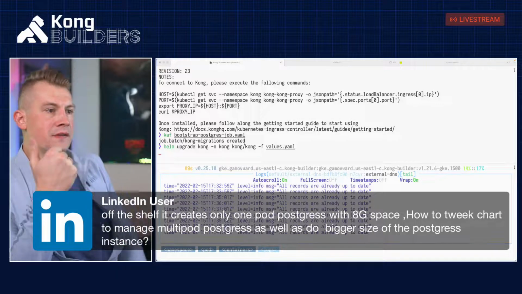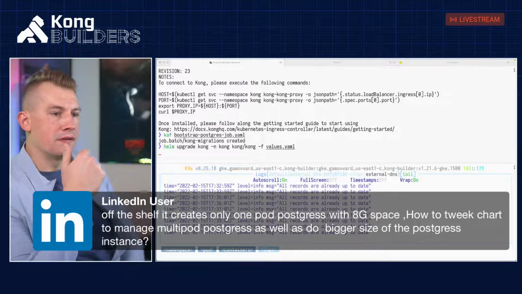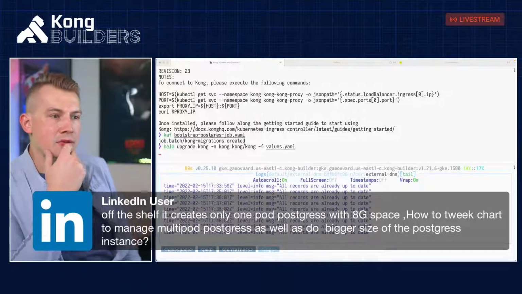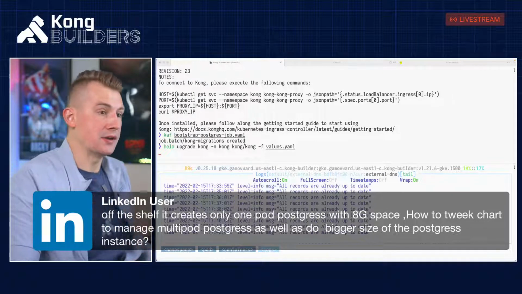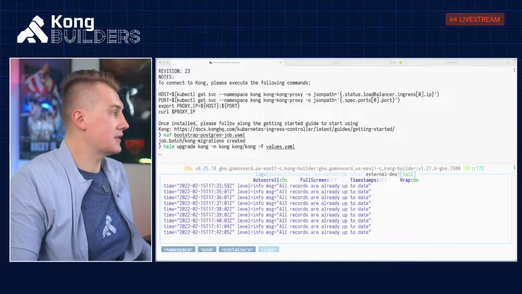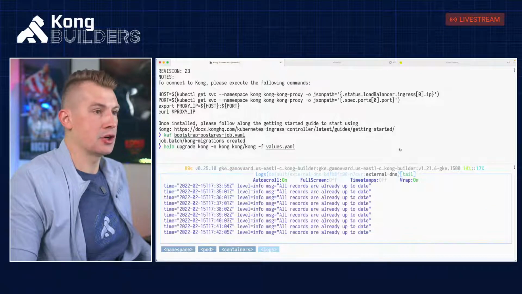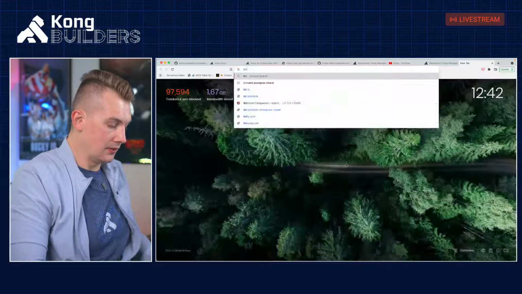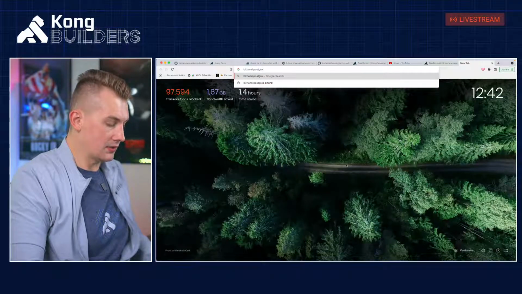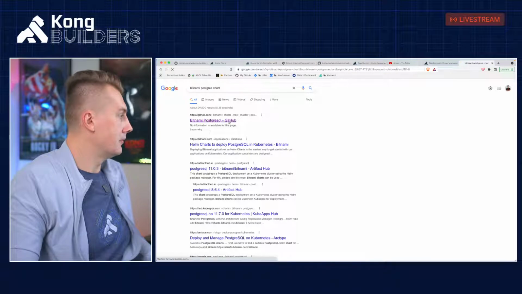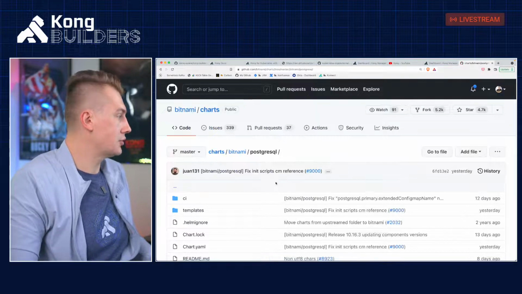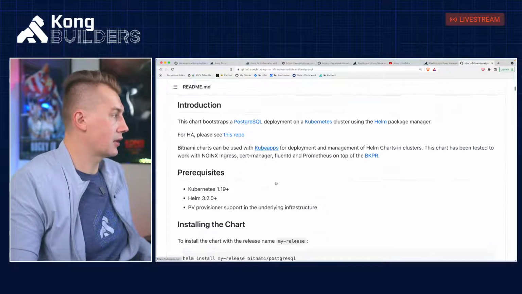So off the shelf, it creates only one pod Postgres with 8 GB space. How to tweak the chart to manage multi-pod Postgres as we do bigger size of Postgres instance? That's a very good question. I think since we're using the Helm chart from Bitnami Postgres chart, that's where you should go and see how they would recommend to do this.